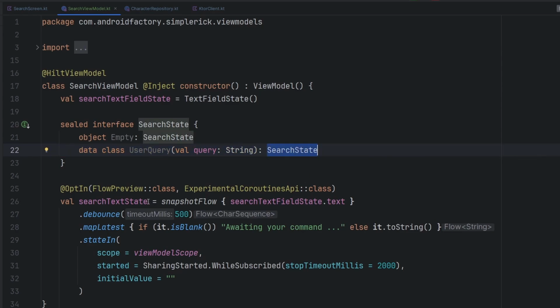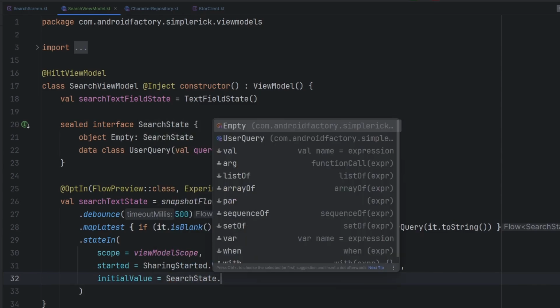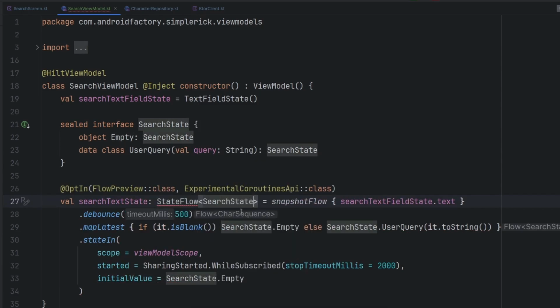So what we can do in our snapshot flow is change this around. The it in this reference is whatever is coming out of the text field state. If it is blank, we're going to change this to search state.empty. Otherwise, we are going to wrap what they put in as a user query with the actual value in it. Our initial state at this point is going to change to a search state.empty state flow of our search state. Perfect.